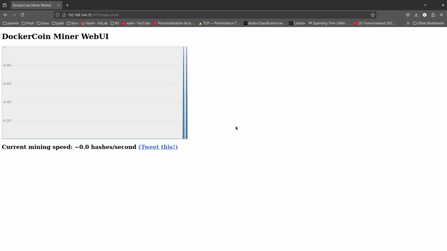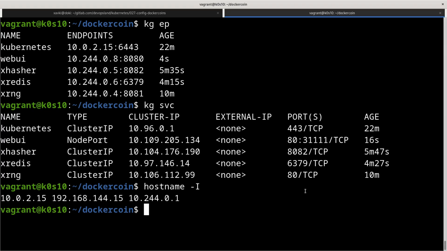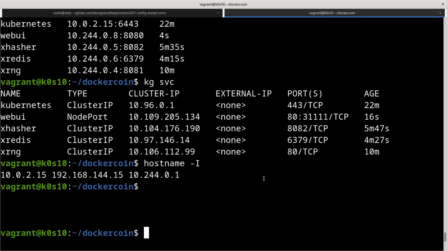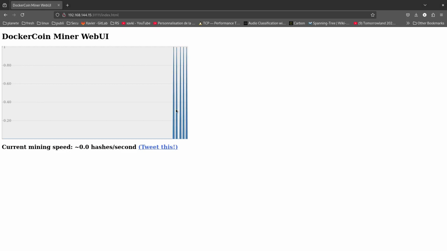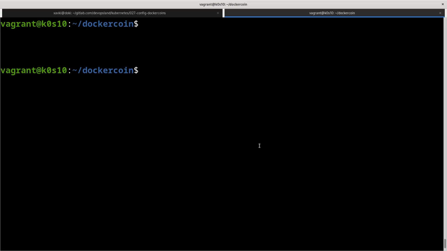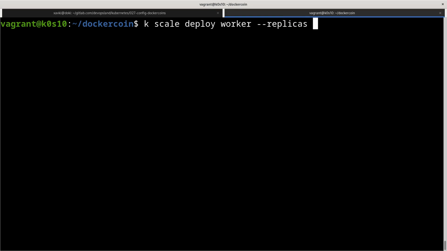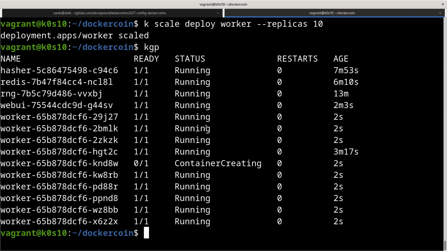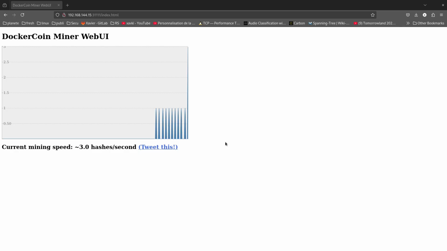You can see here that we have some new coin inside it, and if you want to play, you can change the sleep duration on some component to check if we can increase some little stuff. For example, you can just kubectl scale the deployment worker, and I want to have more replicas on it, maybe 10 replicas. So kubectl get pod. We have 10 workers, and maybe that can be better.